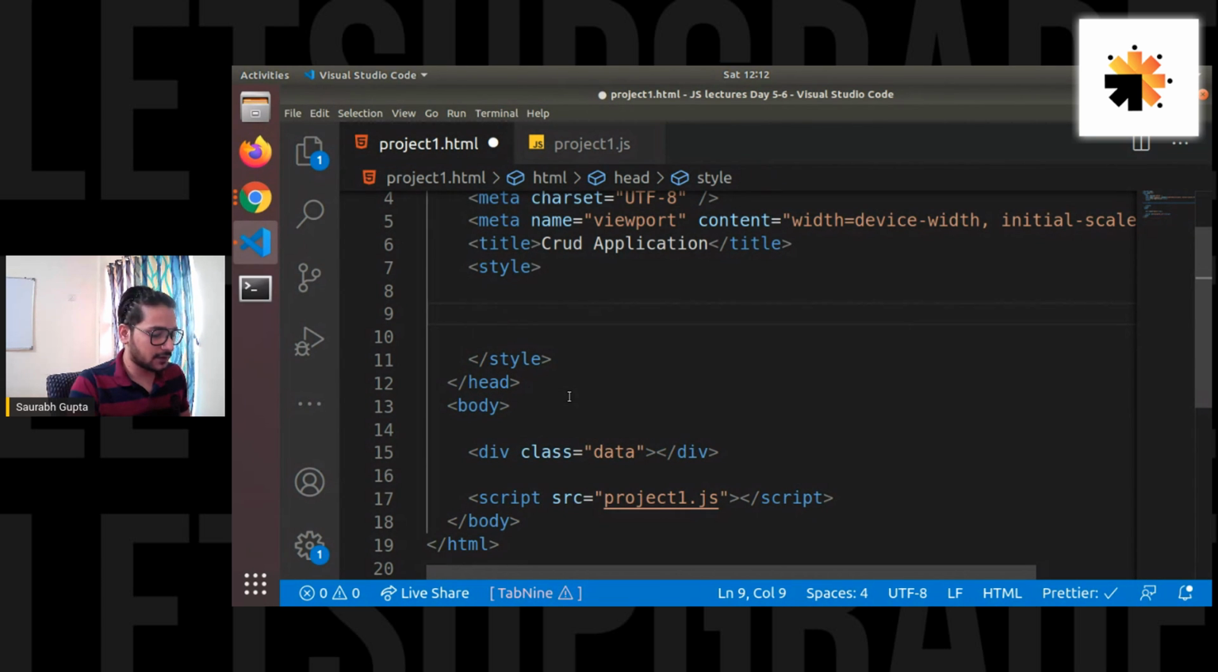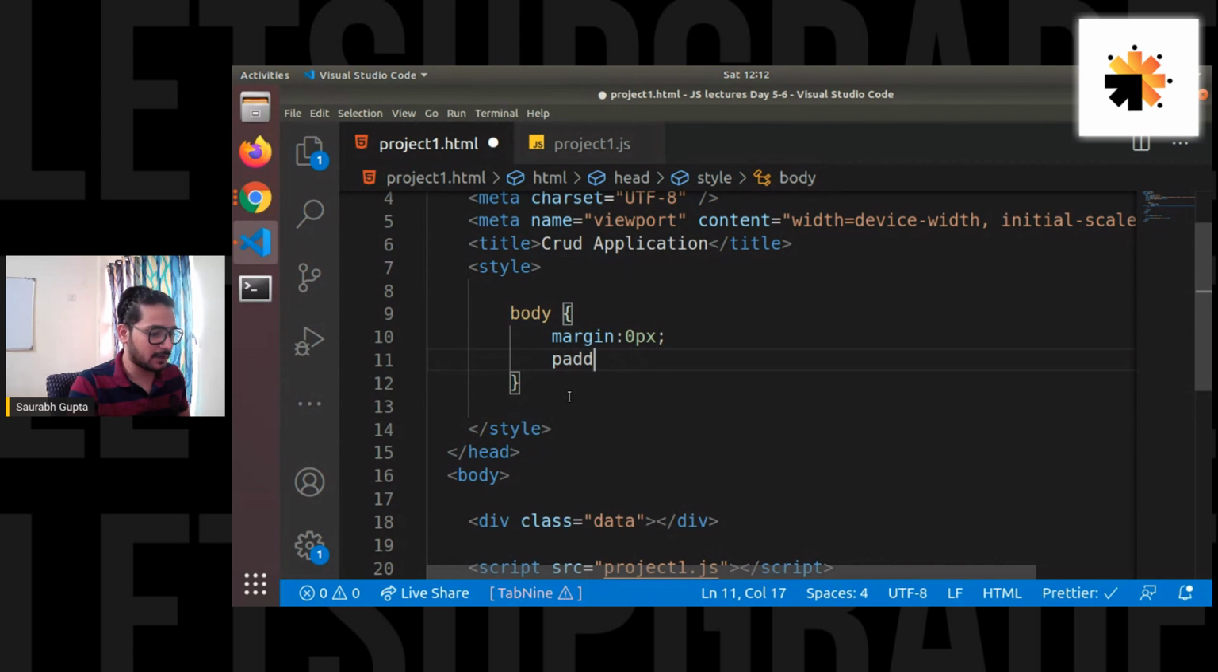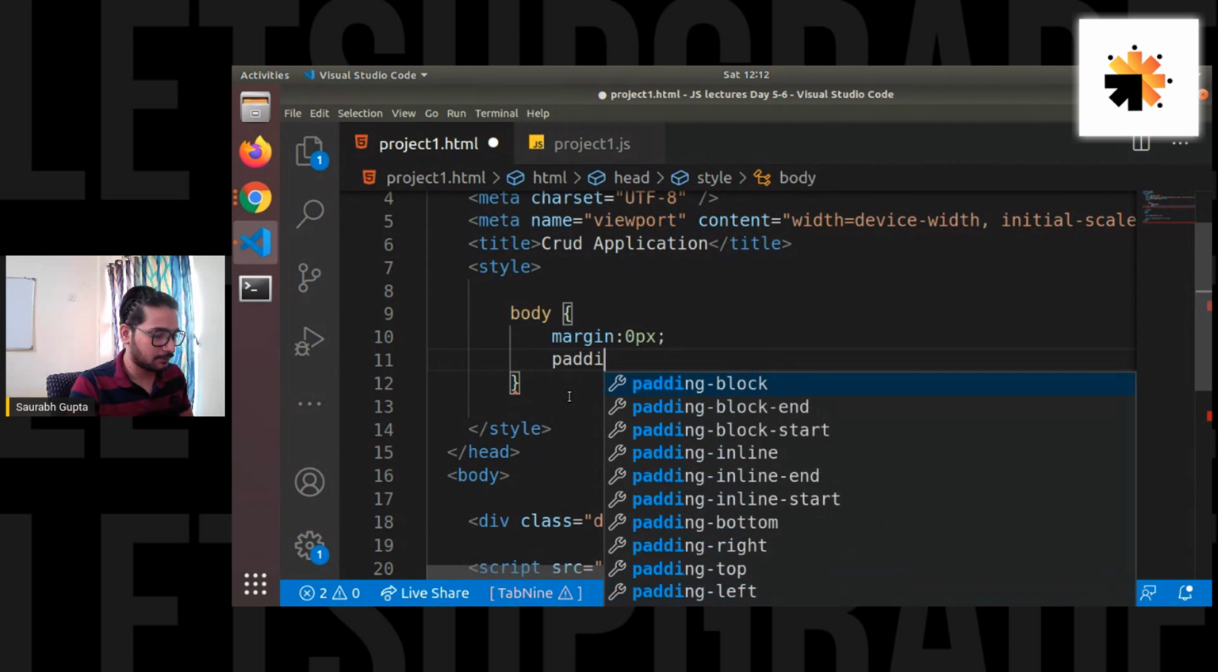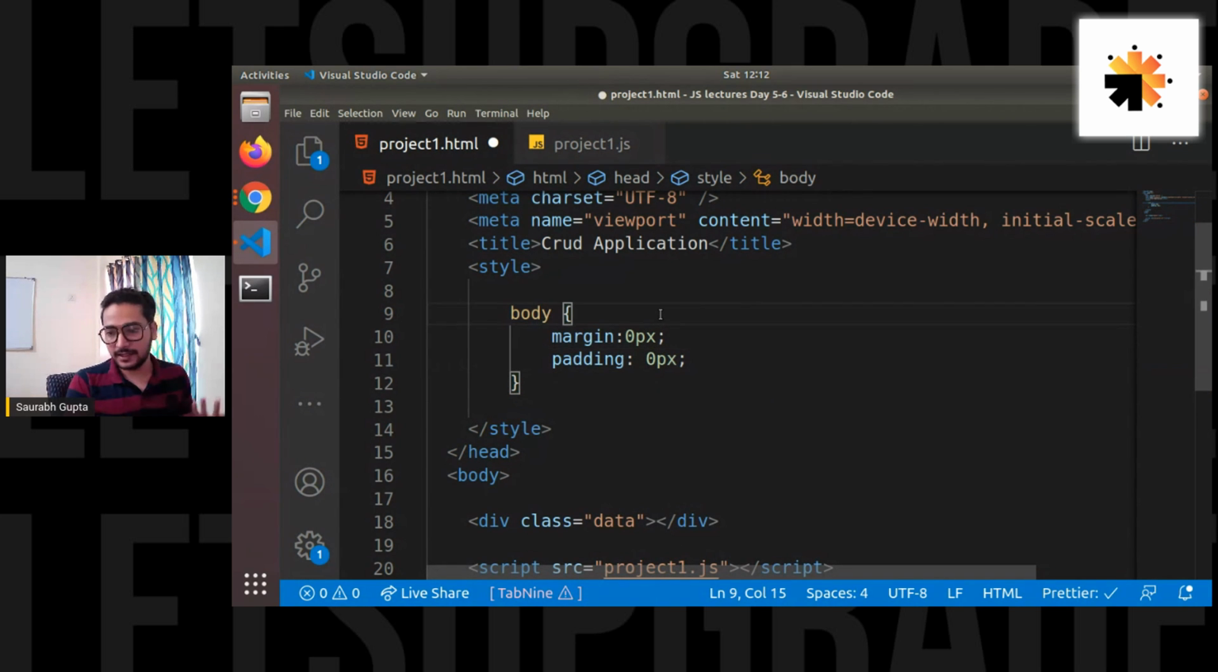First, I'll apply margin 0 pixel to my body so that it doesn't have any margin or padding by default. By default, a few elements in HTML have some kind of margin or padding. So I'm saying body, please don't have any margin. Please make your margin 0 pixel by default. There are more elements that can have this property.